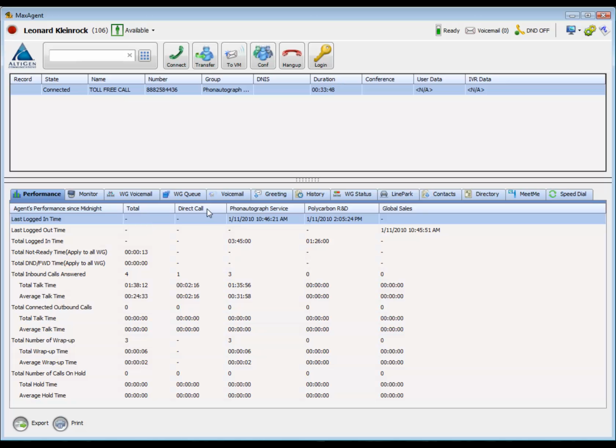The next column, Direct Call, displays call activity for calls made and received by your extension directly, without any workgroups involved. Finally, a separate column will be displayed for each workgroup that you're a member of.